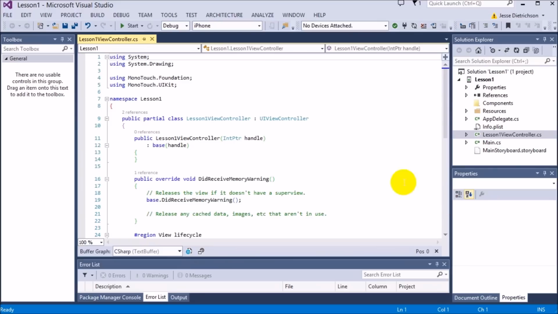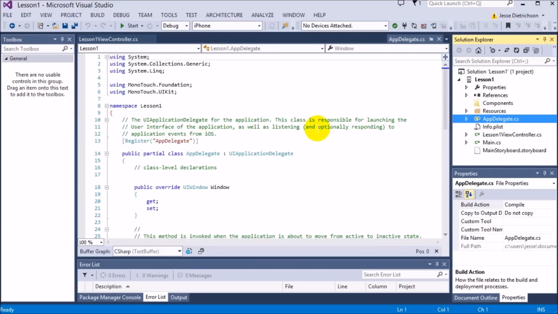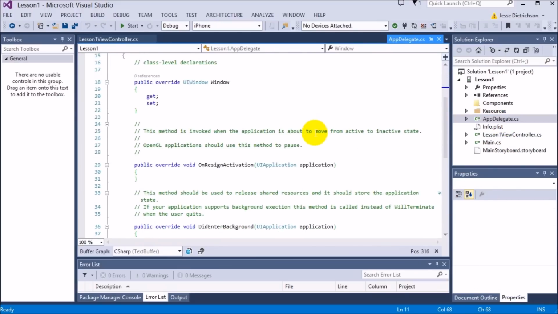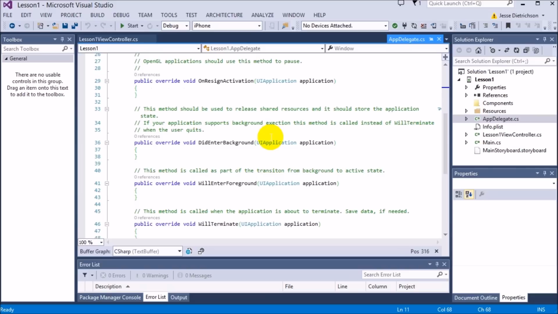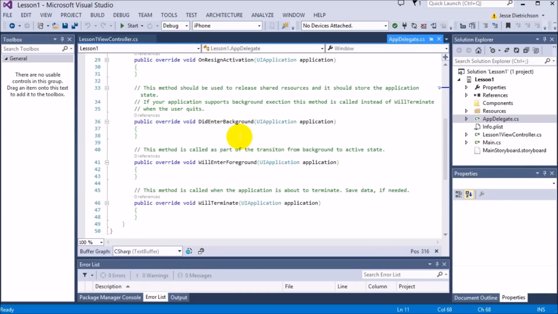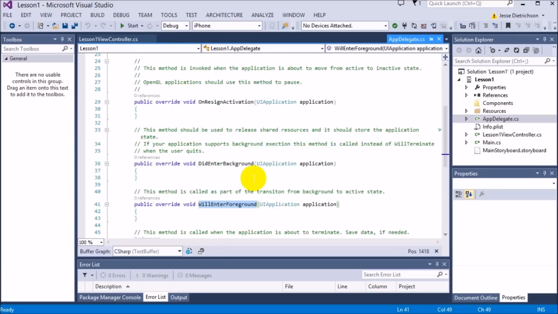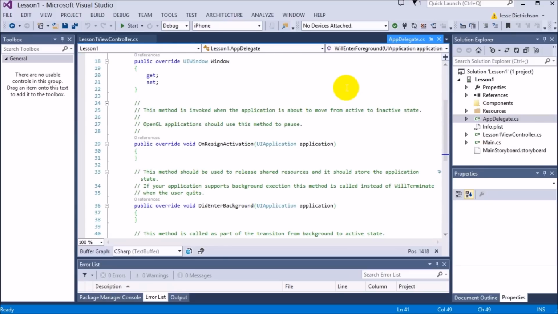We also see an app delegate .cs, and this is where we're going to handle system-wide events, essentially. We're not going to do any of this in this specific video. For example, you can see some that are here right now: did enter background. If the application went to the background, it gives you some explanation of why you should use this. We'll terminate and we'll enter foreground. So here's some events that we can use in app delegate.